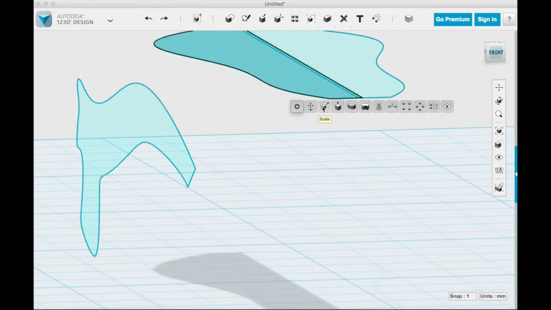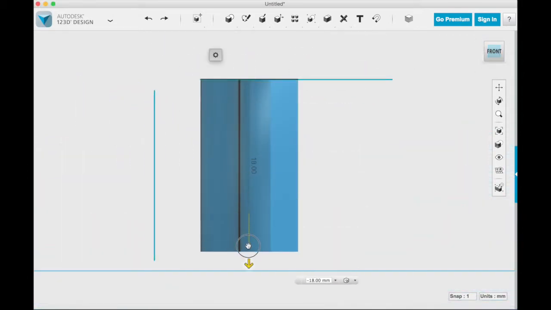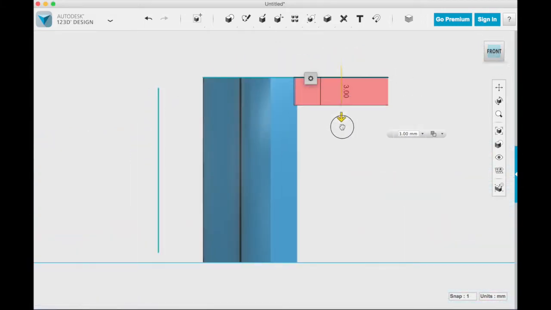So now what I have is the two views, the two pieces rather. And what I want to do is join these. So I'm going to extrude them, going down, take it all the way down to the base there. And then I'll extrude the second piece as well, which is the other half. And I'll extrude that down as well. And then once I have them both extruded, I want to make sure they overlap.